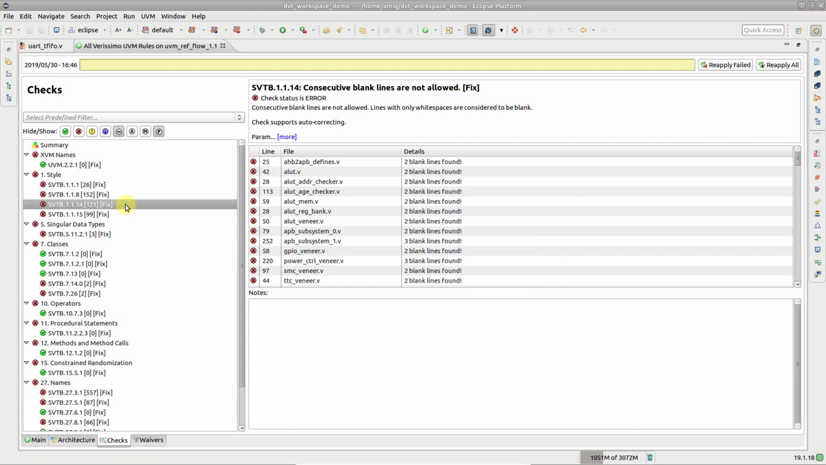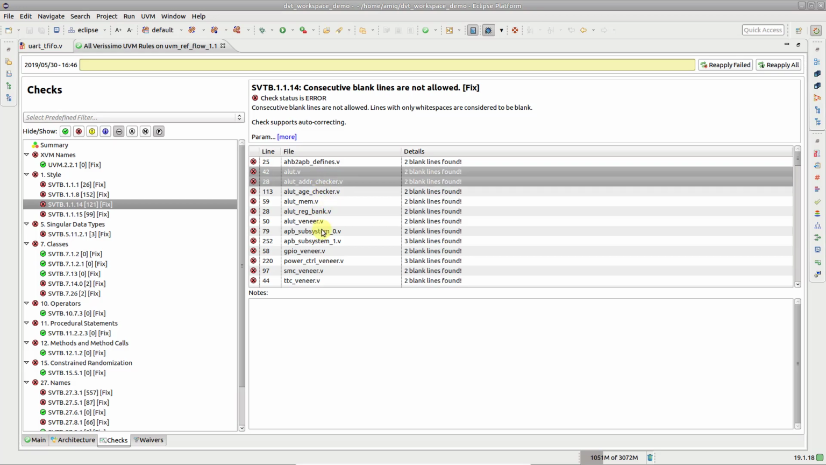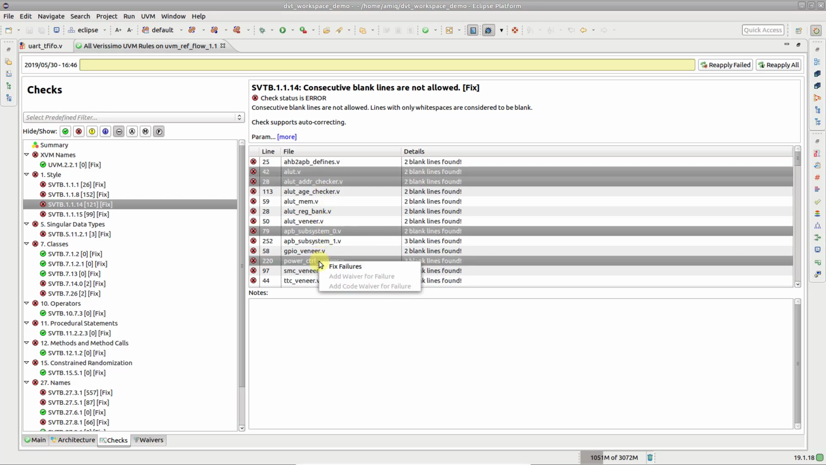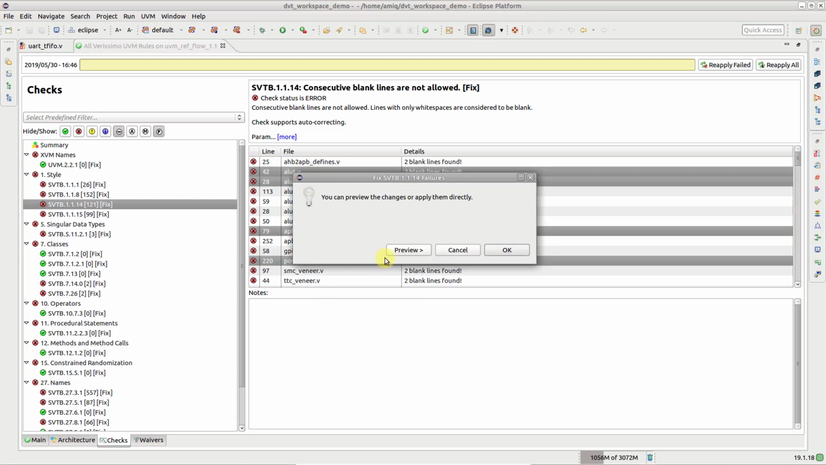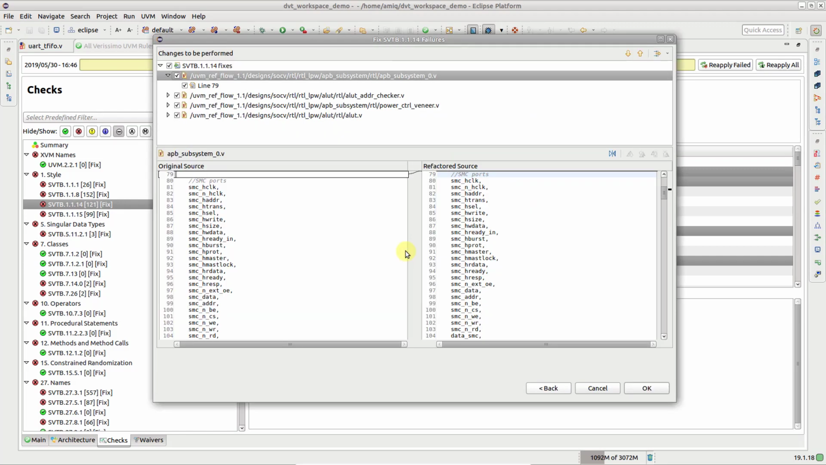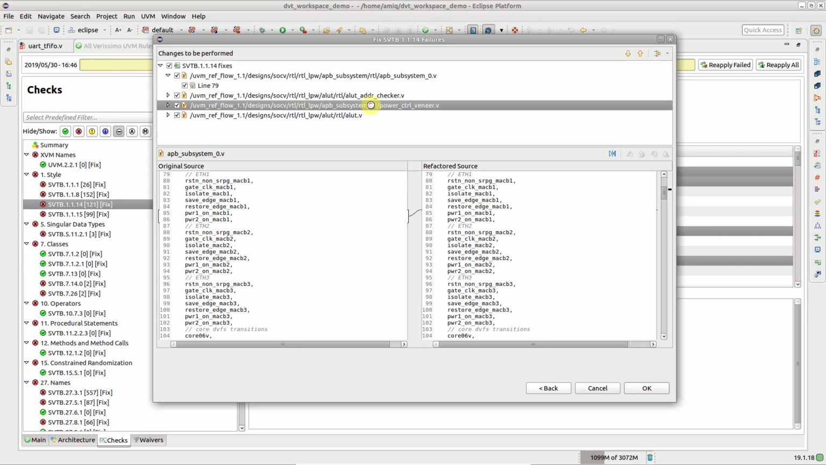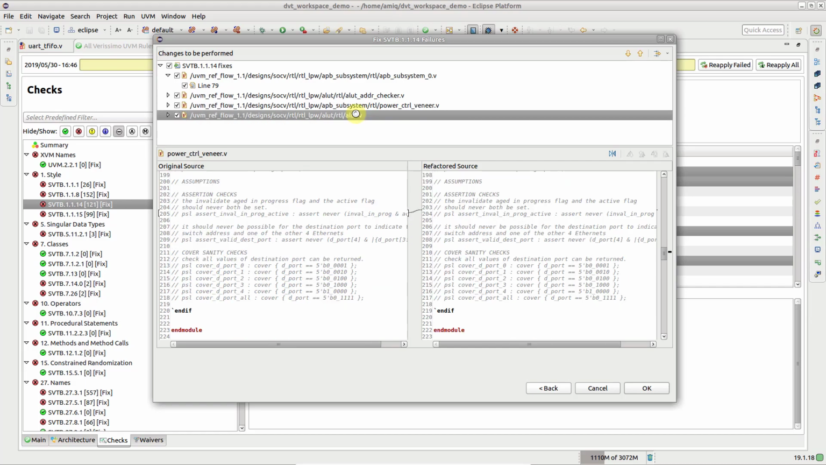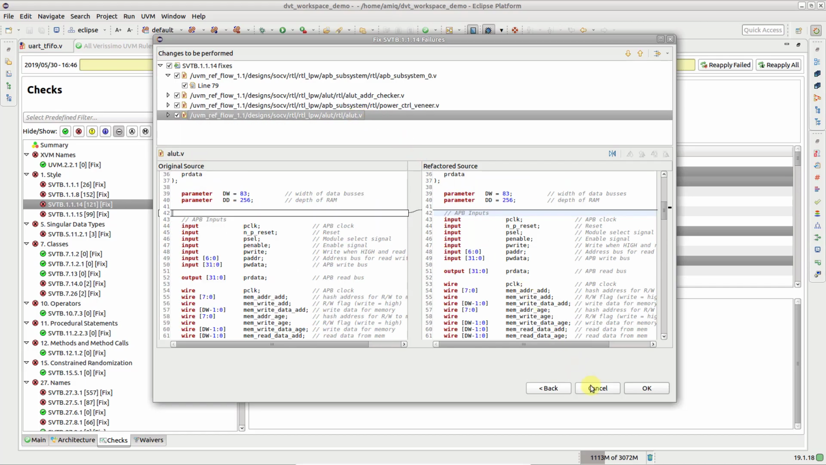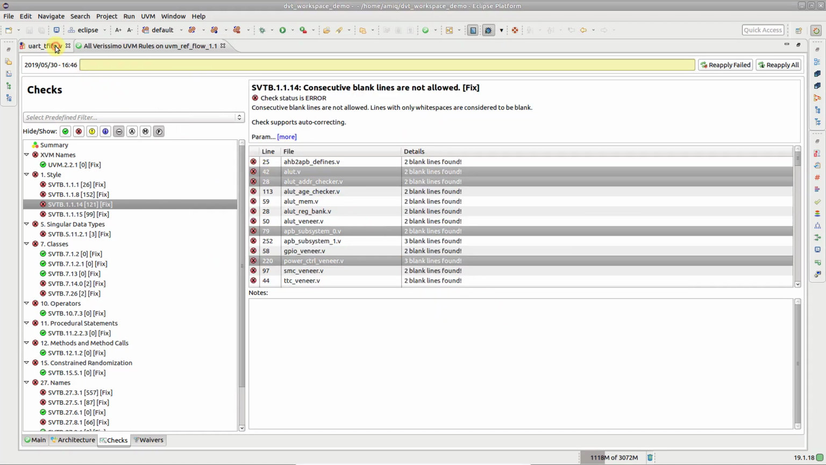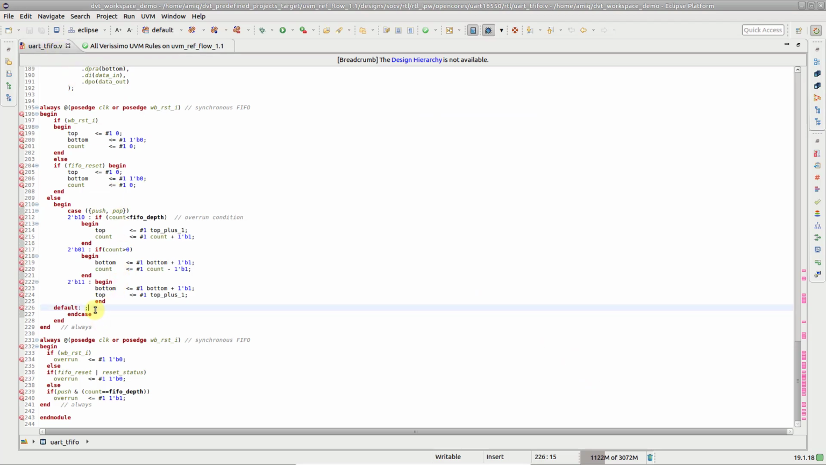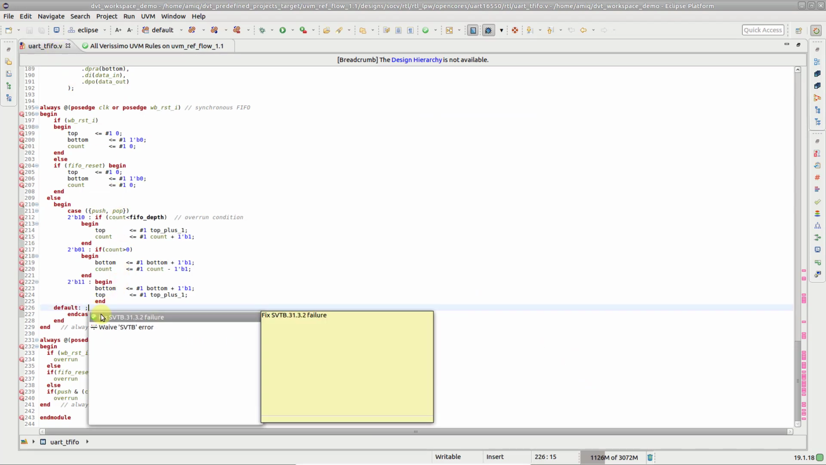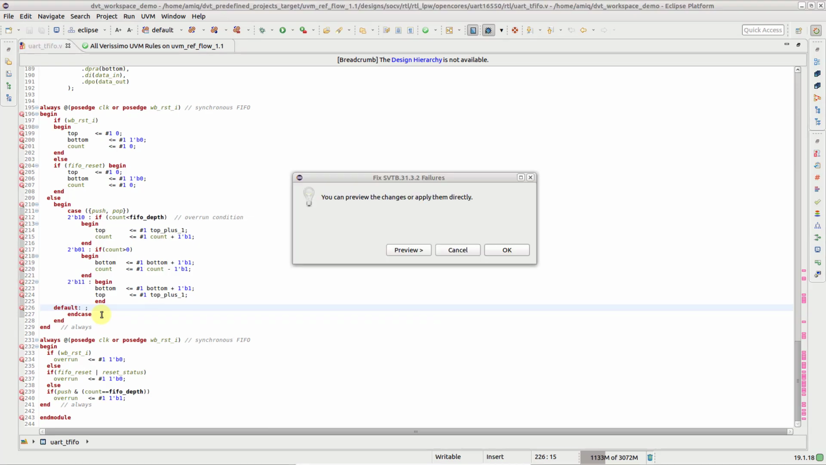If you want to fix only a few failures, select them in the Failures table, then right-click and choose Fix Failures. You can also fix failures from the source code editor. Press Ctrl 1 on the failure line and select Fix Failure.